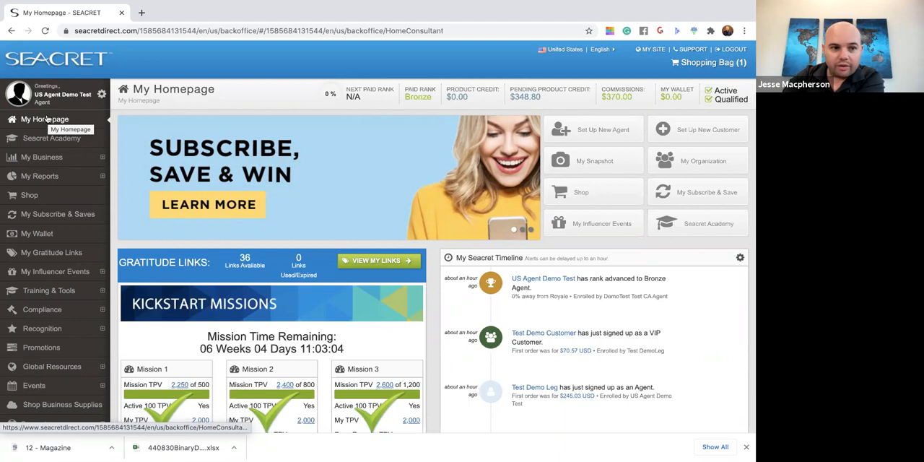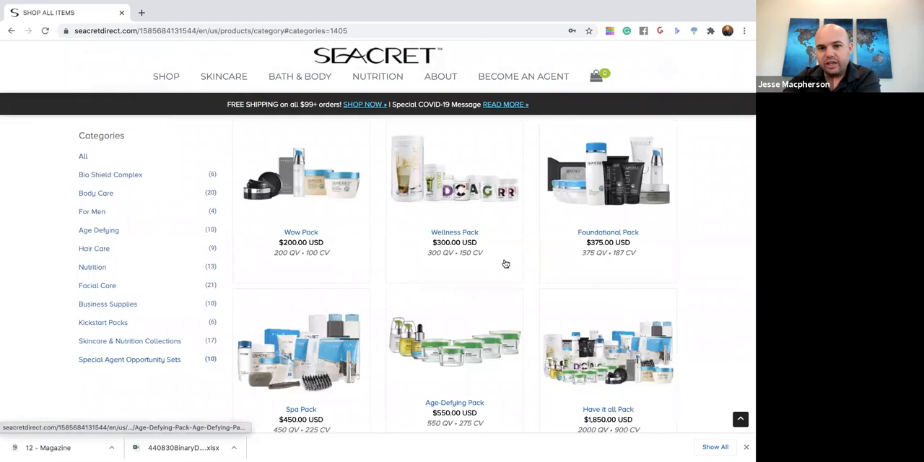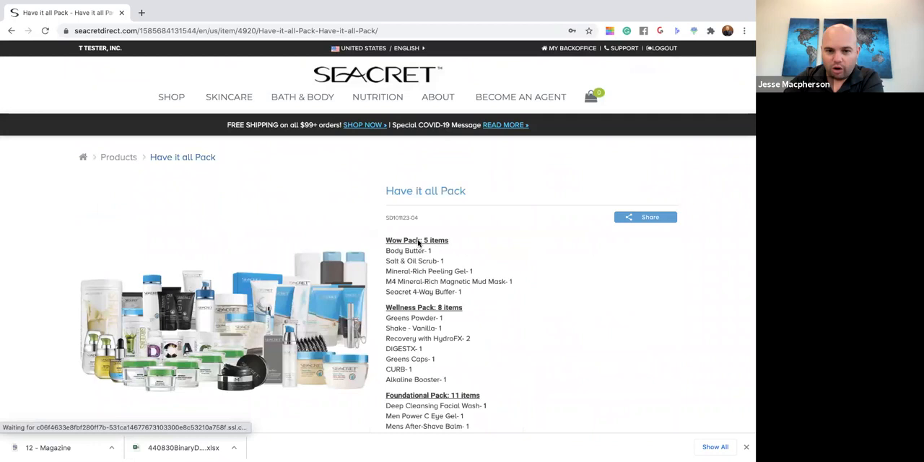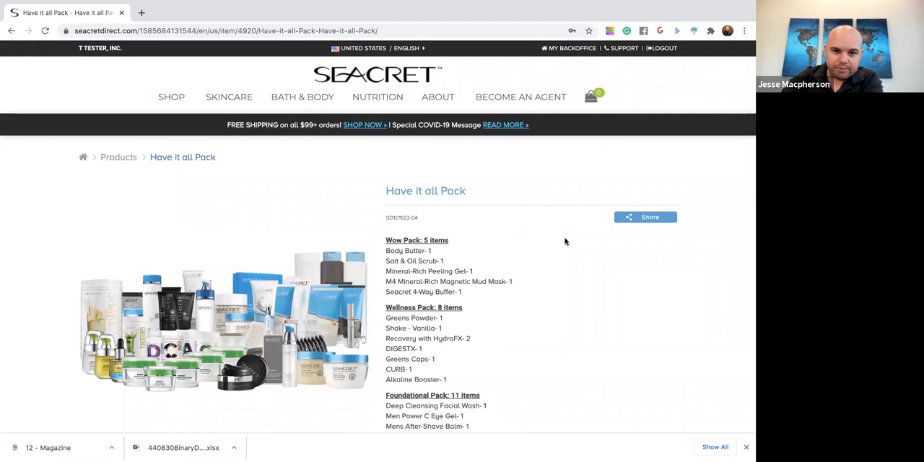When you log in to your back office, you're going to go to Shop on the left-hand side. Once you go to Shop, it's going to pull up our entire shopping cart. On the last one, you're going to see Secret Agent Opportunity Sets. In there, you're going to see the different sets of products, and one of them is the Have It All. This is basically a combination of all of our starter sets in one. You're going to get the biggest discount possible, the most QV, the most CV, and some other major rewards, like the 30 VIP customer discount offers. You're going to get nearly $349 worth of free product credit. There are so many benefits to getting this set.